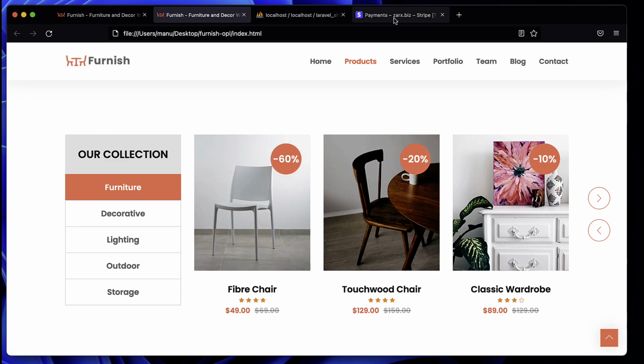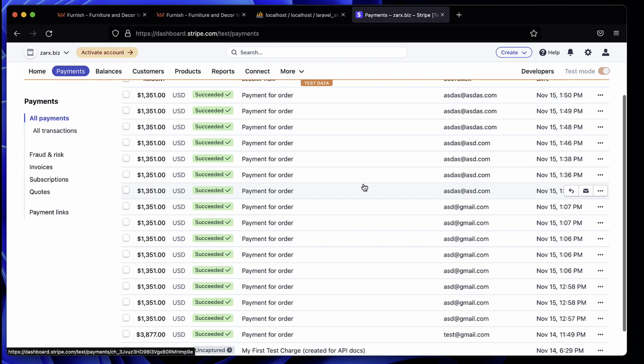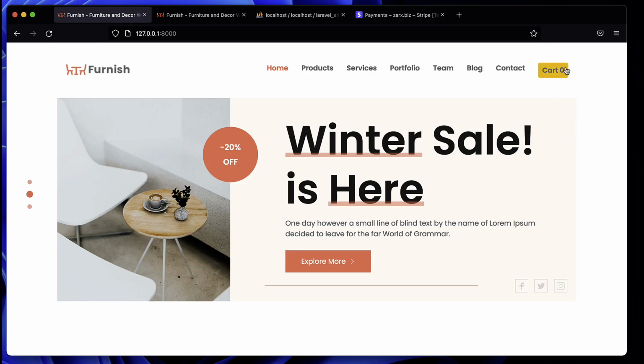We have the Stripe payment, so here you can see the transactions and the payments successfully implemented. We have user detail, so it's a test mode. I will tell you and show you how to create the account and how you can make things work with Stripe. For the project, if we go here, we have cart on top.